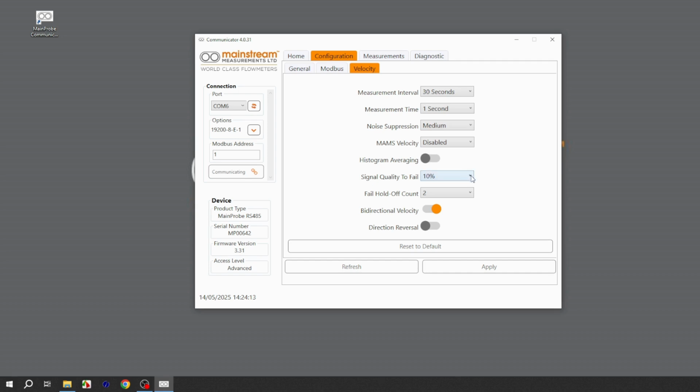conserving power consumption. The signal quality to fail is the value of the measured ultrasound signal quality, below which it is considered unsafe to determine the flow velocity from the velocity histogram data. When the signal quality falls below the signal quality to fail parameter, the probe gives the velocity measurement as 0.